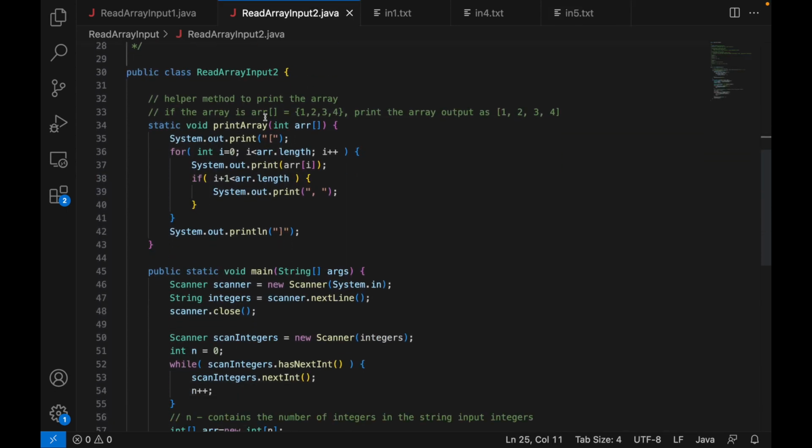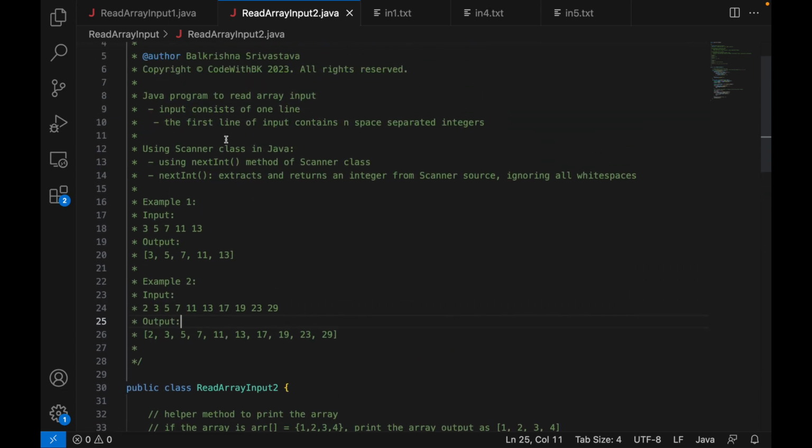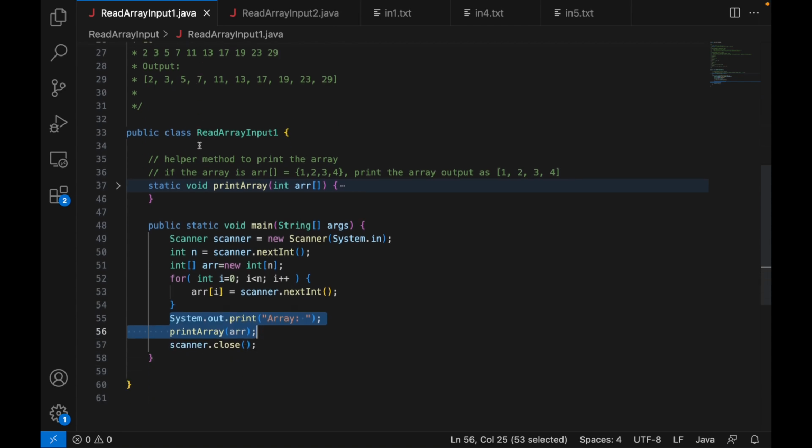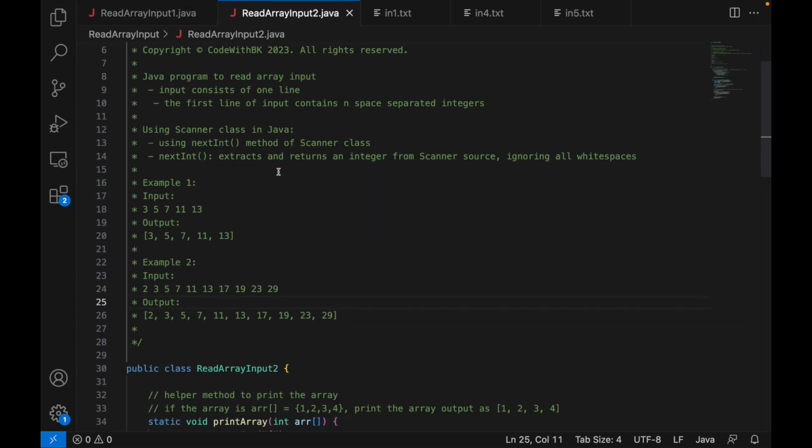So these are the two possible cases you can have when you are reading array input into your program. And these are the codes. These are very simple, straightforward codes. You can always remember them.